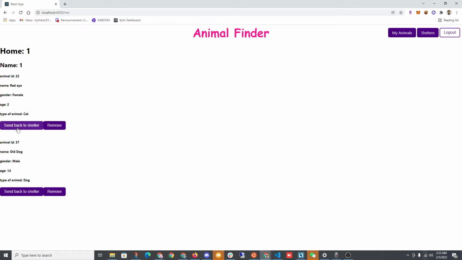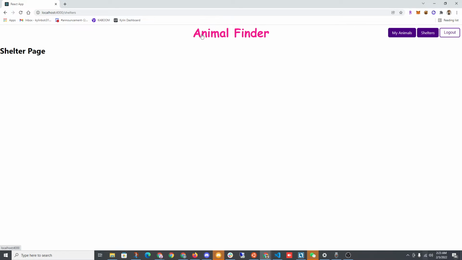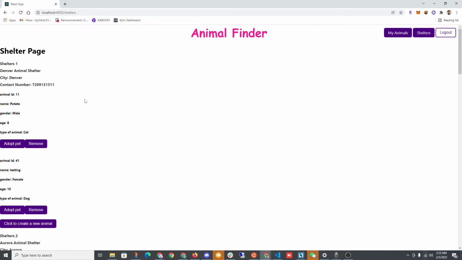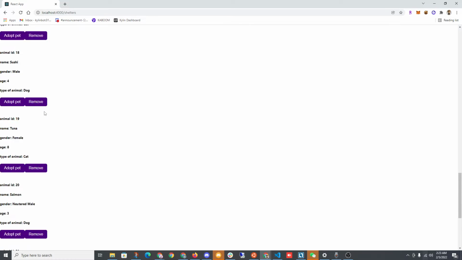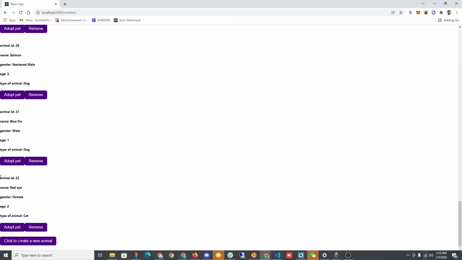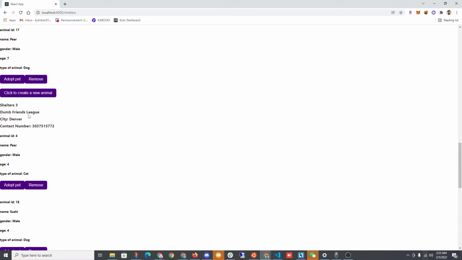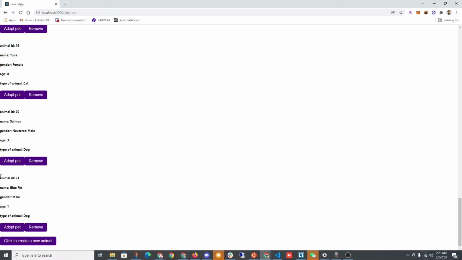So if I click send this back to the shelter, animal ID 22, if we go to the shelter here, animal ID 22 will be listed here. And of course, we can also remove the animal completely by clicking the remove button. So animal ID 22 in shelter 3 will be removed completely.